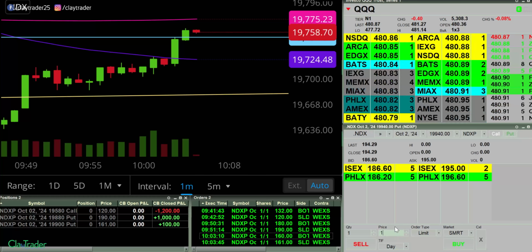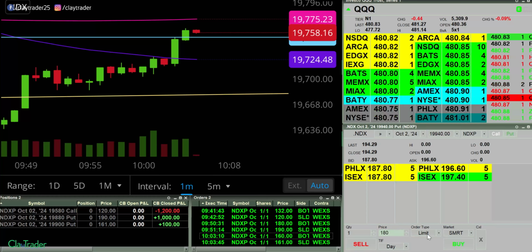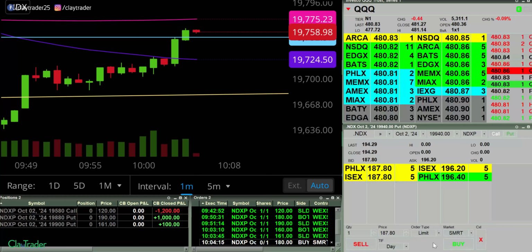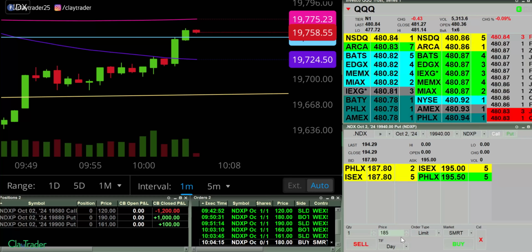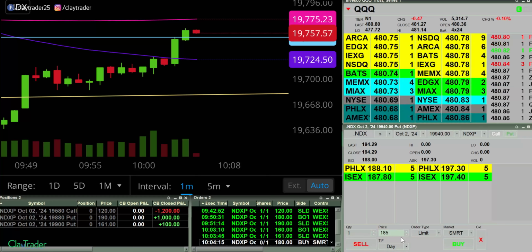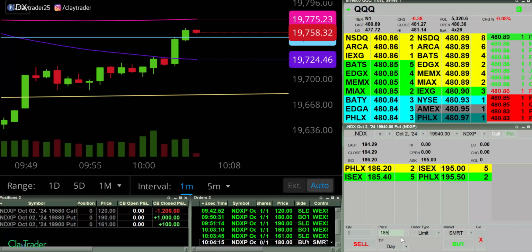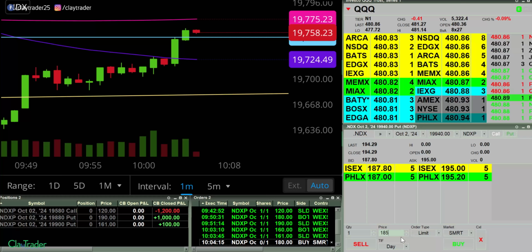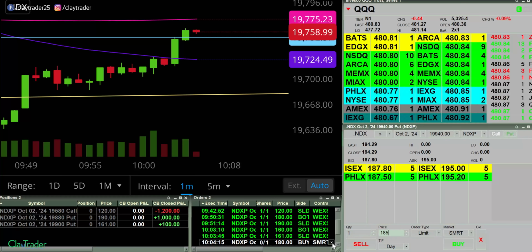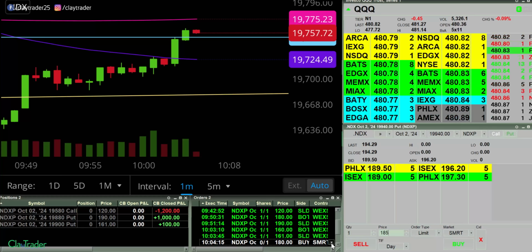So let's try 180 here. And we'll see if this can help give me a little bit better of an entry point. Still like puts, but that entry point was clearly not as good as what I thought. So loss control mode, and then walking away with a $100 win.